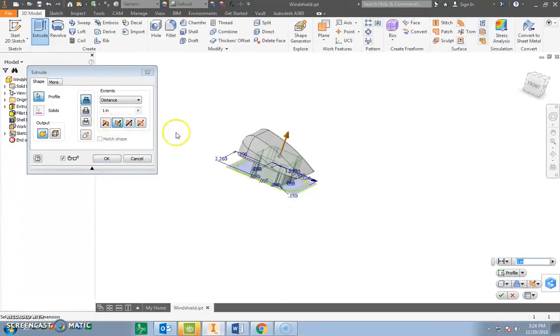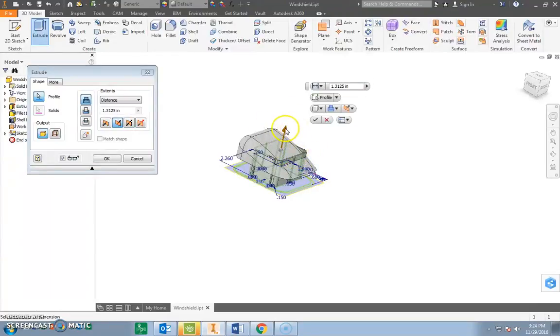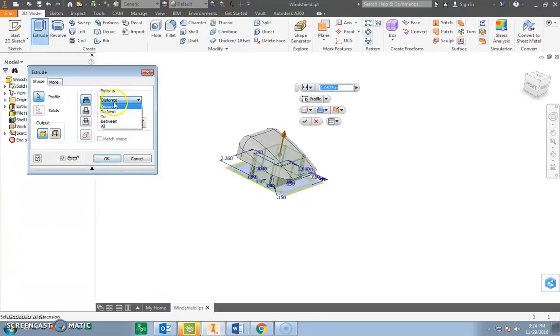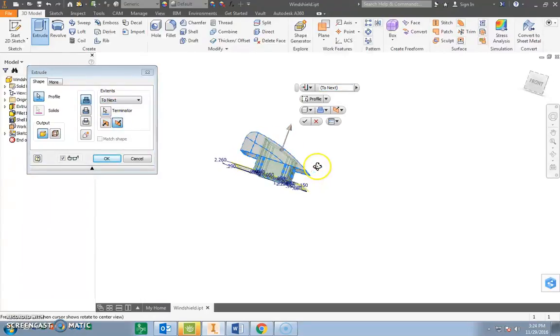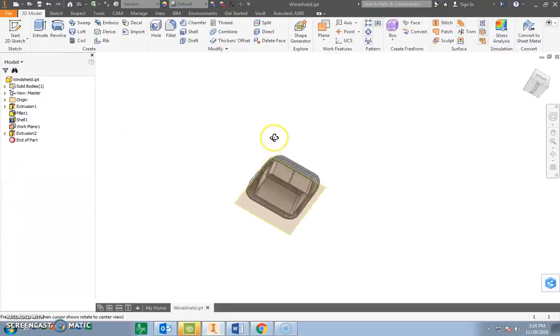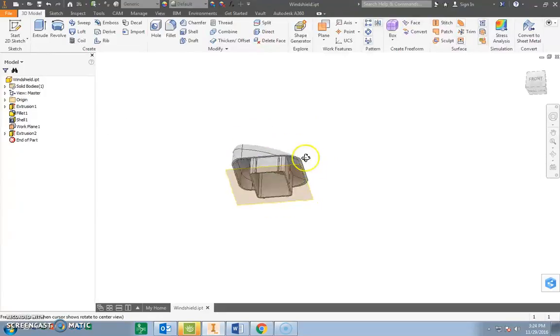I'm going to change the direction, and you can see here that I need to move this until it hits this surface. Unfortunately, you can't do that with a distance. So instead, we're going to tell it to extrude till the next surface, and you can see here that it actually finds that next surface. I'm going to go ahead and hit OK. And once I have that, I essentially have my windshield complete.